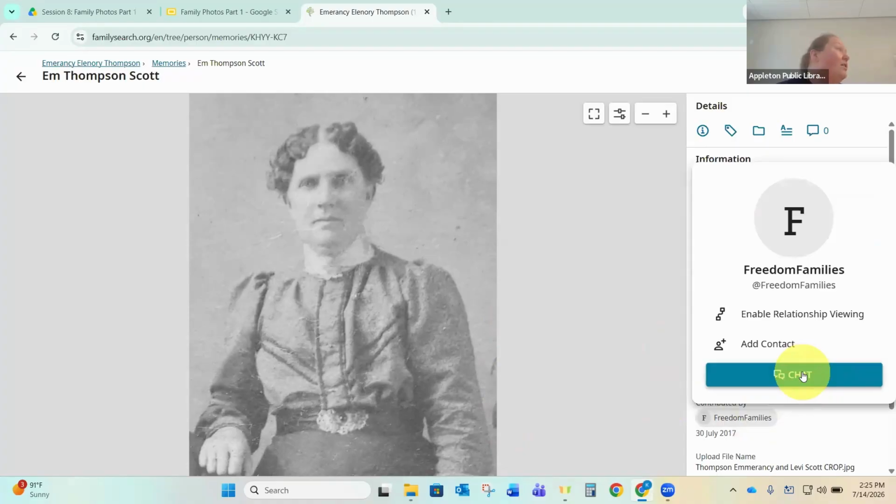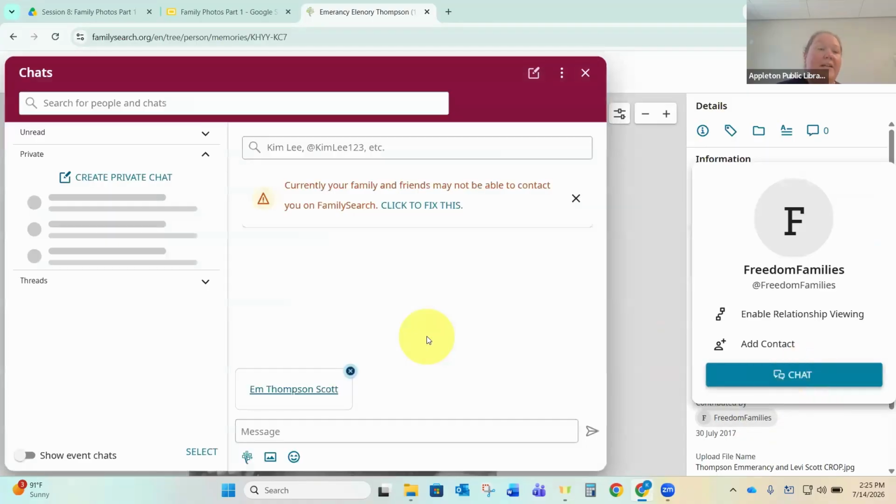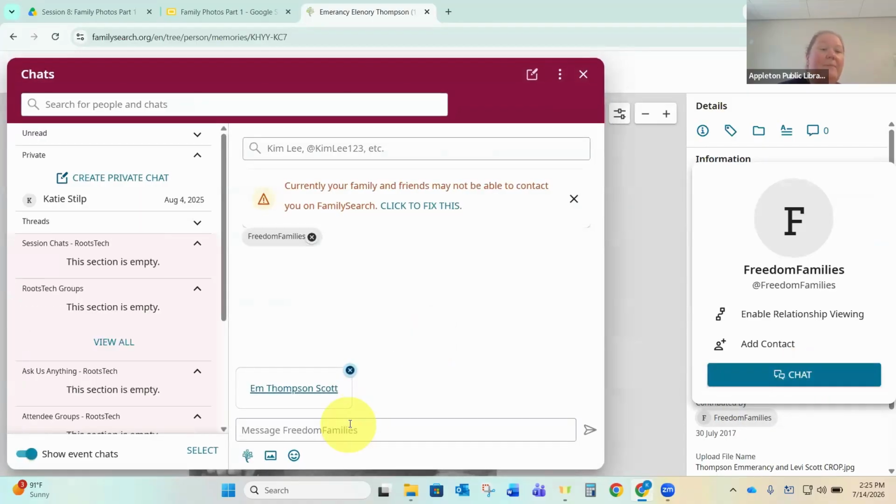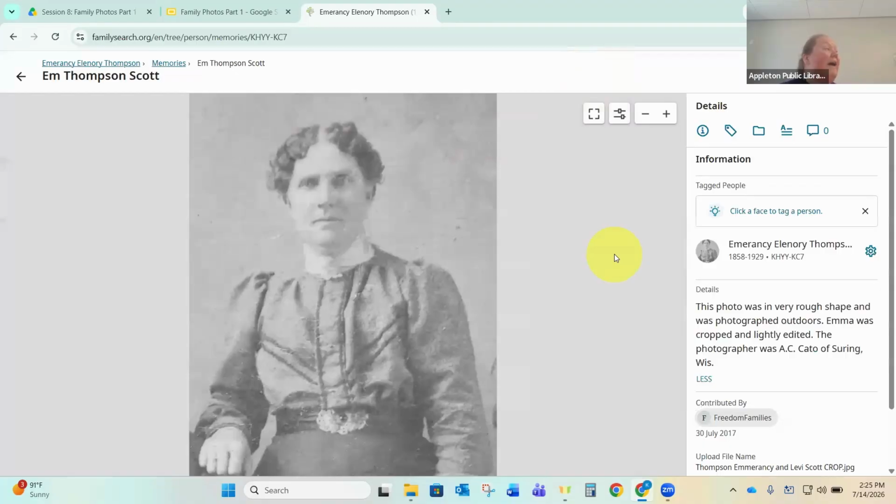And right here, there's a button to chat. And so I would send this person a message and say, hey, this is my second great grandmother. I would love a copy of this photo that you have, the full version, or something like that. And then you can send it, and then they would hopefully message you back.